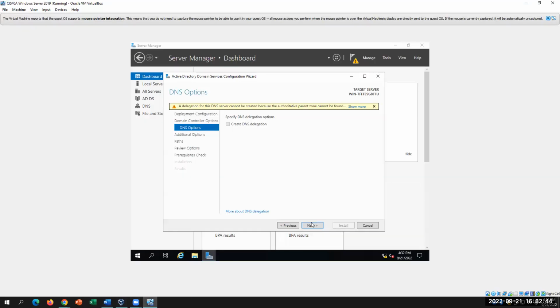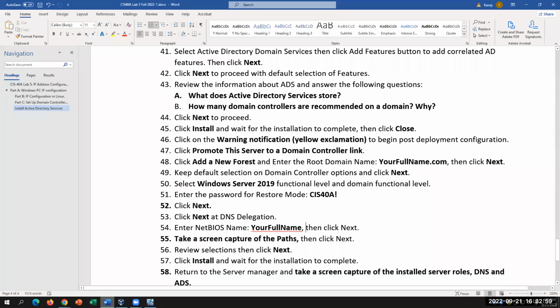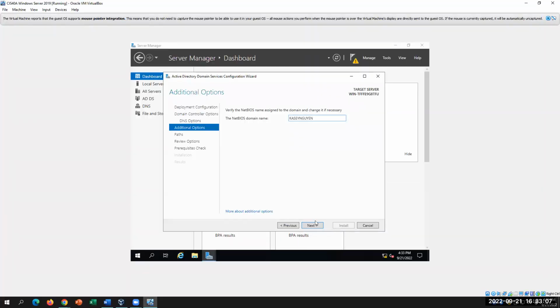You can always come back and redelegate. I don't know why mine is super slow. Yeah, I think it's the RAM on it. So your NetBIOS name is okay. It's going to fill that in because that's part of your fully qualified domain name. Okay. So at this point, we're going to go next, and it's going to give you the path. You want to screenshot that.